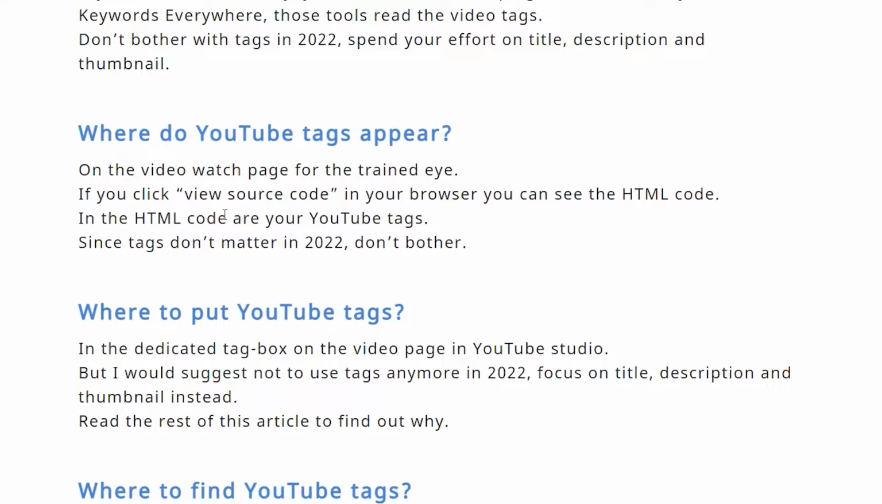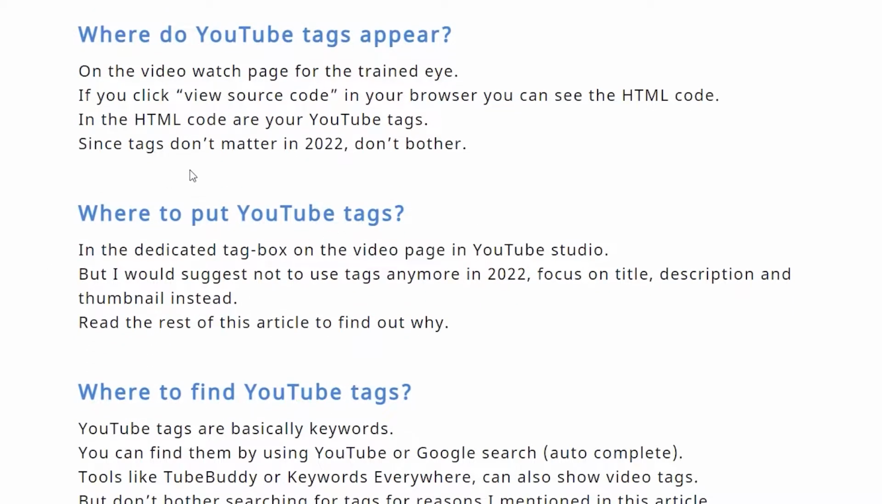If you click view source code in your browser, you can see the HTML code. In the HTML code are your YouTube tags. Since tags do not matter in 2022, don't bother.